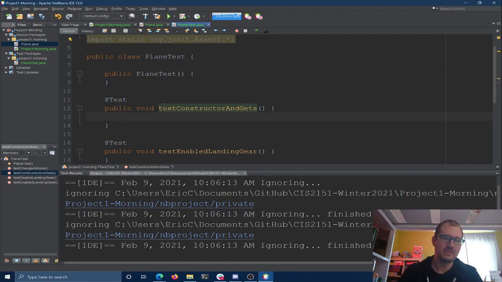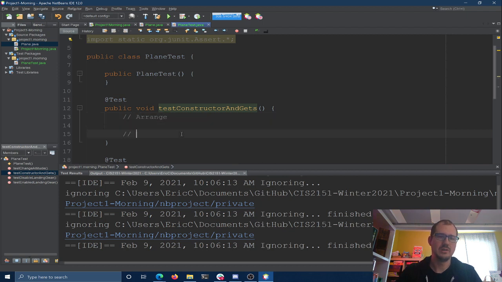Okay. So what we need to do then to test if that works, right? We're going to arrange, we're going to act, and we're going to assert. So the things that we need, we're going to have expected values, right? So I'm going to have a string for expected model. We'll say ours is what, 747. We'll have an int for expected max altitude. I don't know, let's just pick a really big number, like 50,000 maybe.